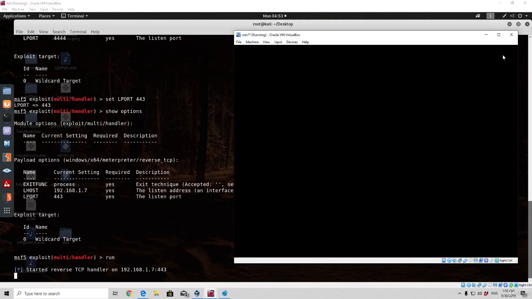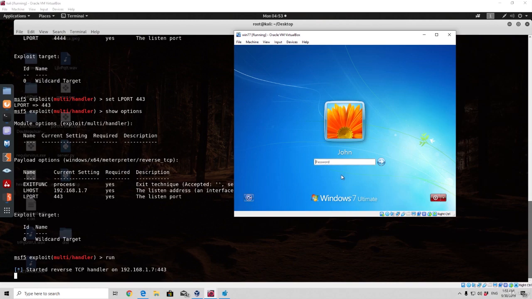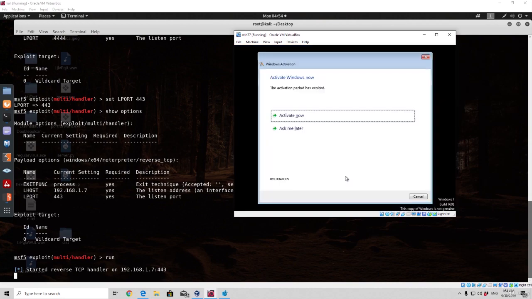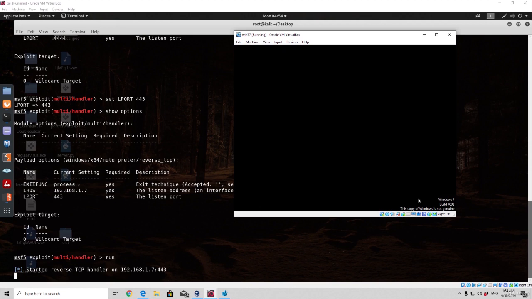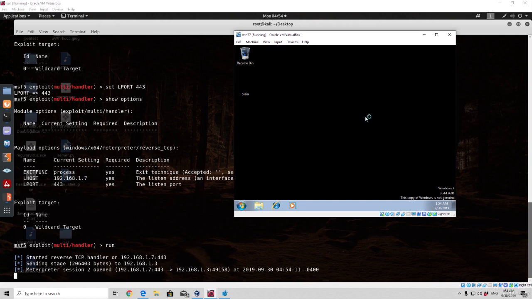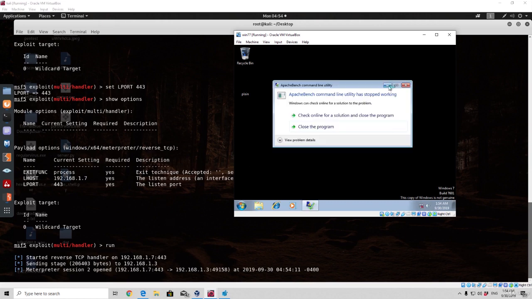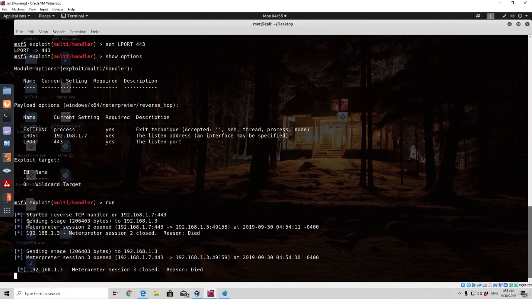The Windows 7 machine is opening, so we're just going to wait for that. And now let's log in as John. So test 1 2 3 4. We logged in as John. And now let's wait for a few seconds to pass by. We should be getting the Meterpreter session to open. As we can see right here, we did get it. We managed to get the Meterpreter session opened.